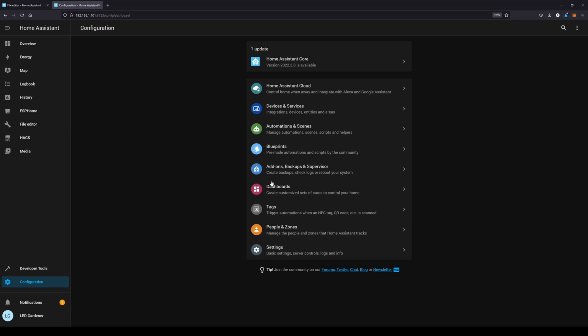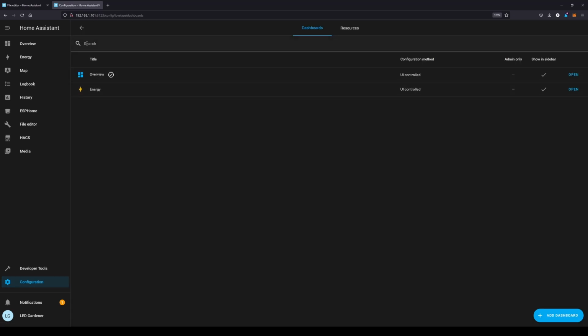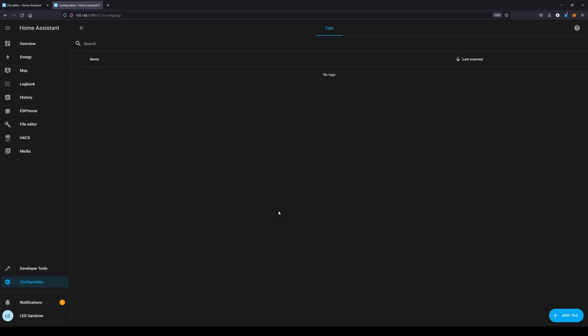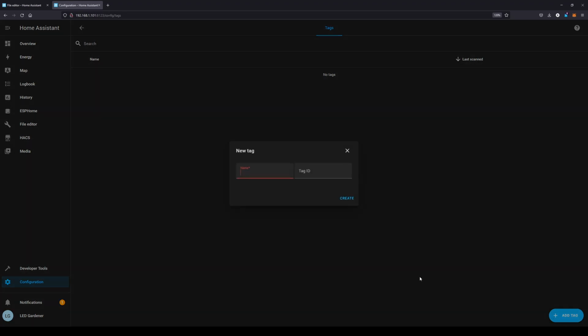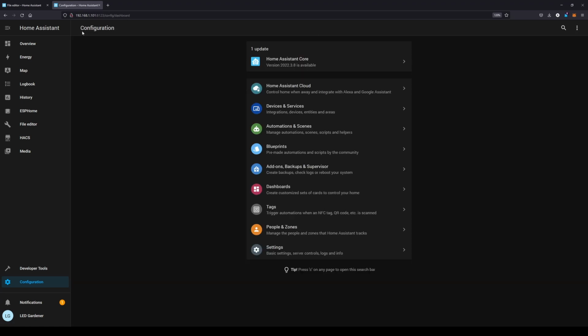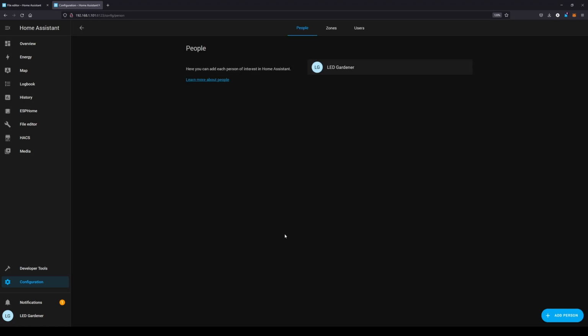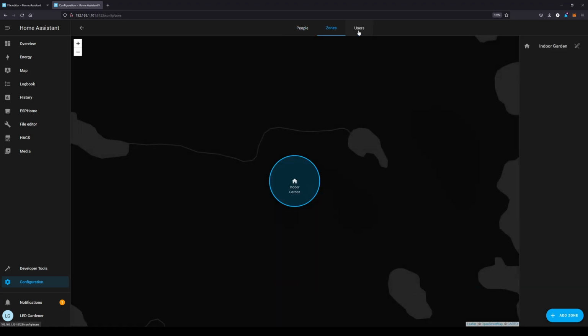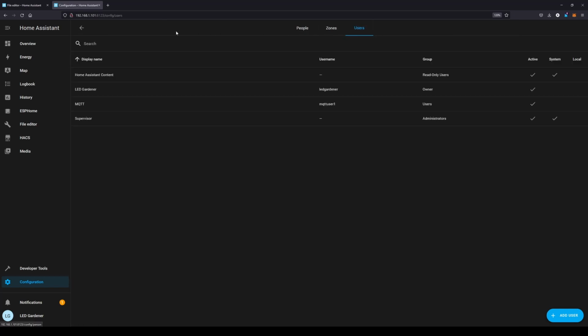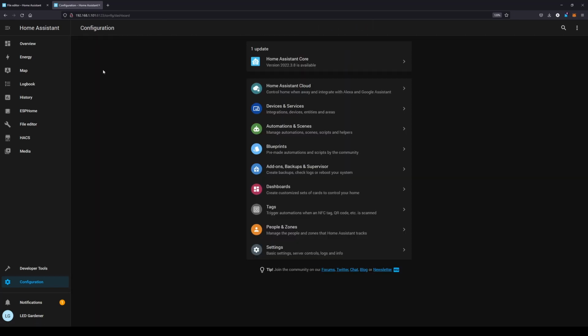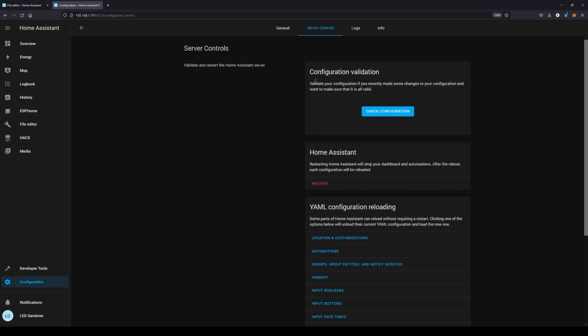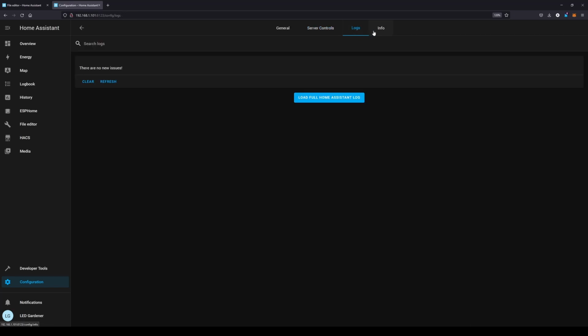You manage your dashboards here. There's a section for NFC tags or QR codes here, which I think would be cool to implement in my garden in the future. The people in zones doesn't really matter much to me since I'm not tracking my presence or anybody else's. And finally, you have settings, which gives you access to system logs and a handful of other things.